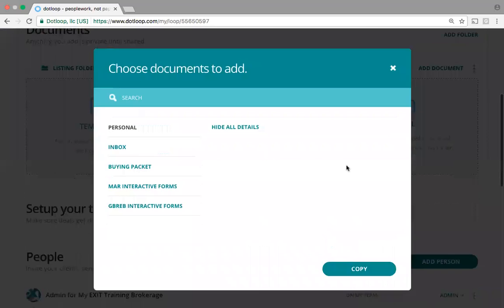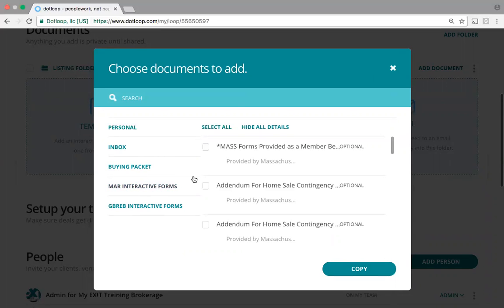So we go back in here and it looks like we've got the MAR interactive forms. Buying packet, this is what you guys see? Well, we have more than that, but I don't know where the rest of them are. Well, they're not on Exit Realty Partners. They're on Exit Corporate. Oh, is that what I am? Yeah. Okay, well, I could have added you to Exit Realty Partners. That's okay, just use the buying packet. Well, I'm selling a house though. Oh, then use the interactive form.